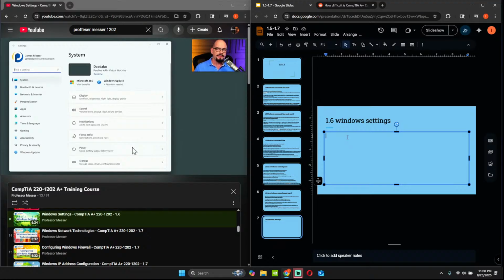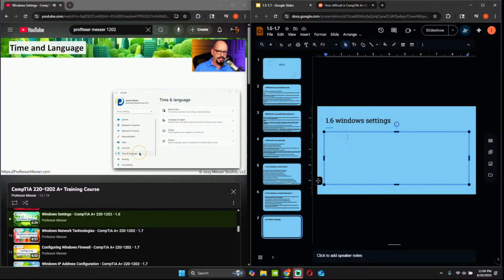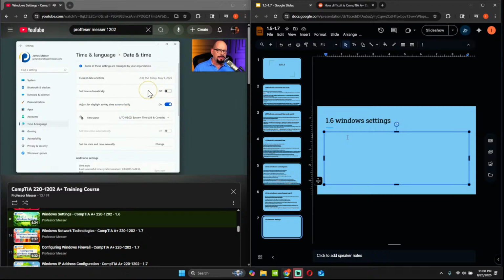Let's step through a number of these categories and see what options might be available to change within our Windows configuration. Under the Time and Language category, you'll see options for date and time, language and region, and more. Under the date and time settings, you can configure Windows to set the date and the time automatically, adjust for daylight saving time, set the time zone and the region you happen to belong in, and more configuration settings.